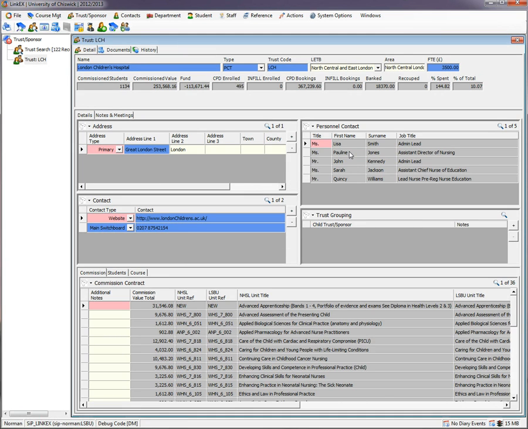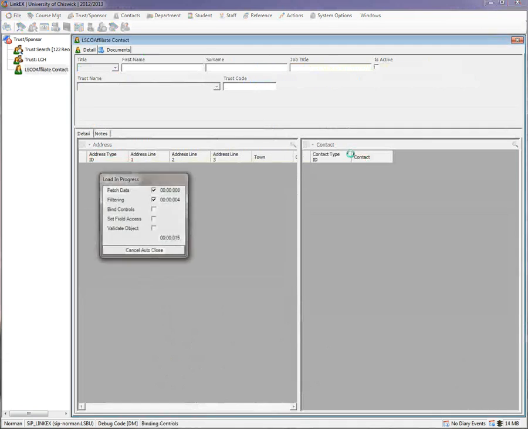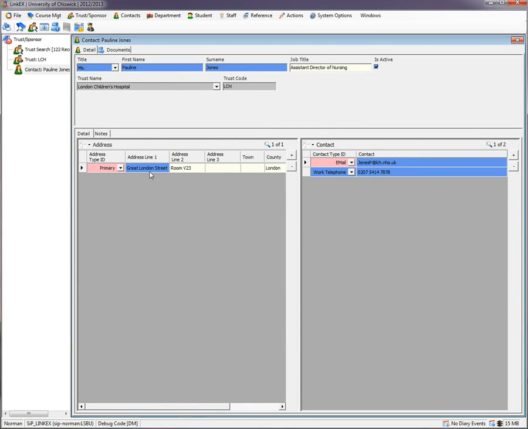Here are the key contacts. Say I want to know what the email address and phone number of Pauline Jones is. Double click on her, and straight away here we've got her address, we know what her email address is, what her phone number is, what her job title is, and which trust she works for. And here, which is quite useful, is the active flag. So if she does leave, you can just tick it off, and then she will cease to exist within the system. I'll just close that.